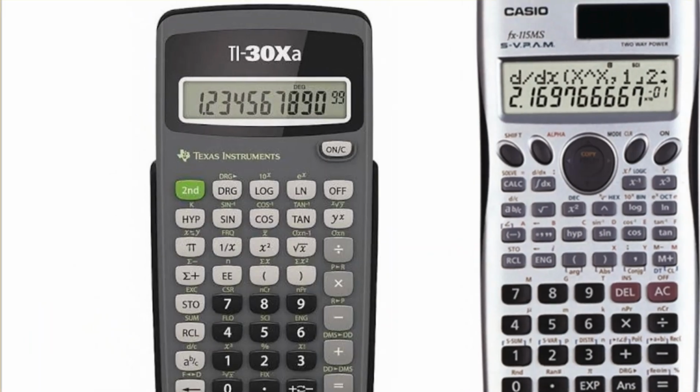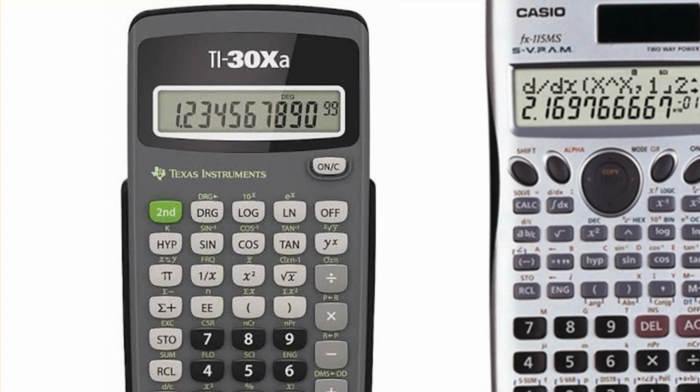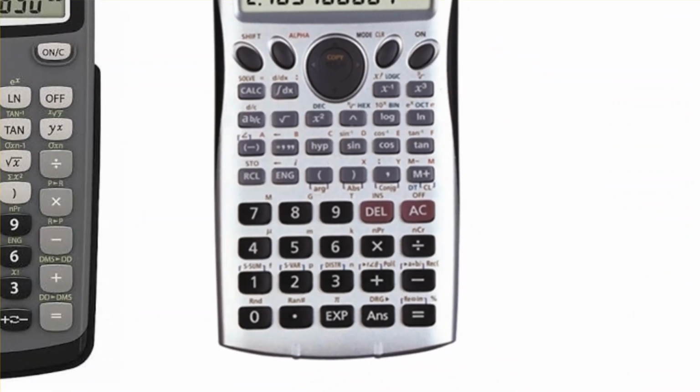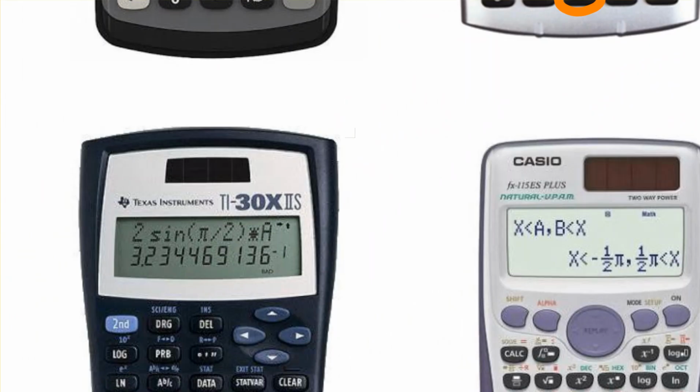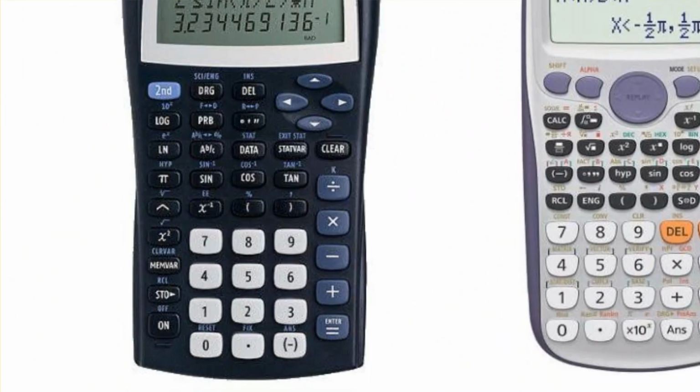Probably the most common one is to have an EE button. This one has an EE button right there. But some of them may have EXP. Some of them are a little tricky because you see the little EE that's right in there. To get to that, you have to hit a shift, a second, and get to that function.